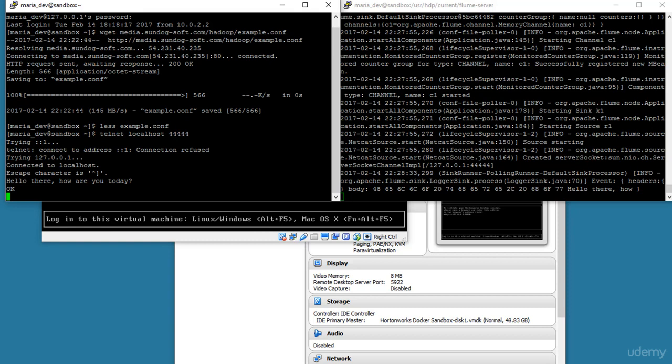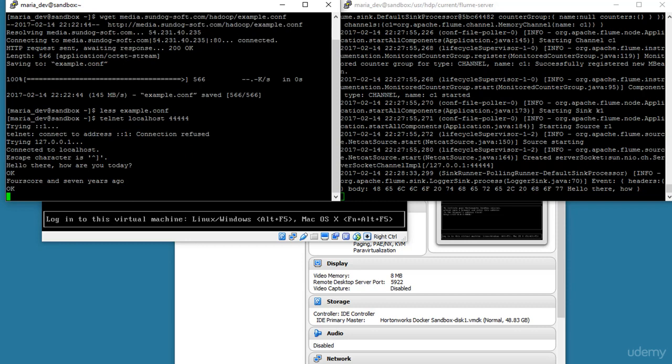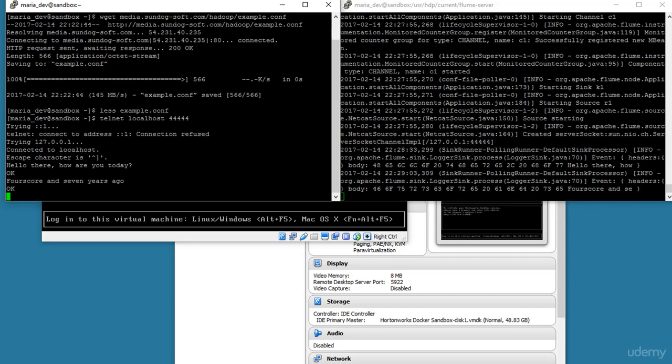So let's type something else. Four score and seven years ago. Let's see if that comes through too. Yep, cool enough. Cool. So you can see it's actually working. My source in Flume is listening to the data coming in through this telnet connection to port 44444, putting it through the memory channel and outputting it just to the log itself.